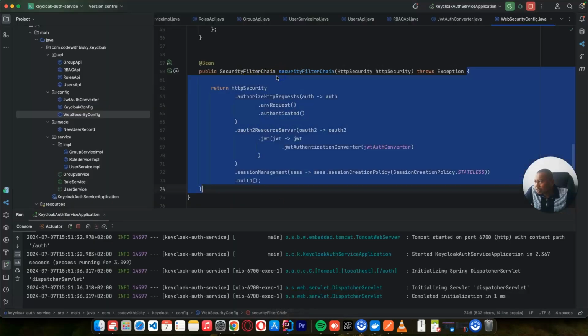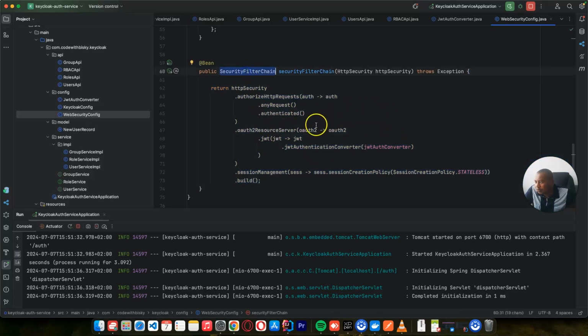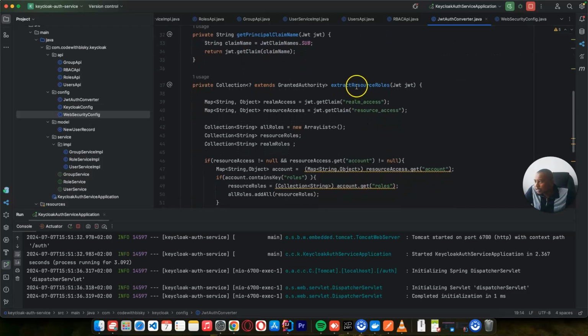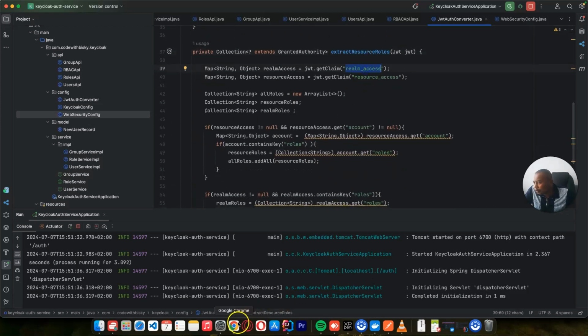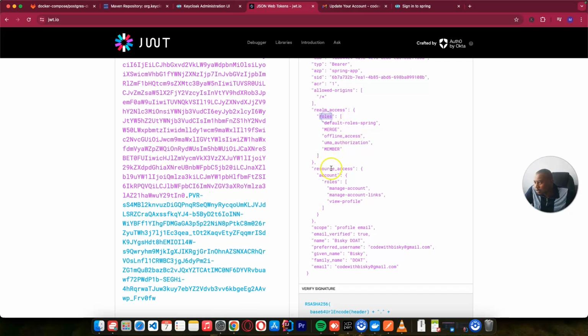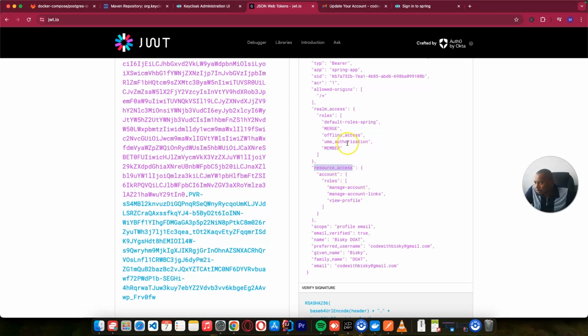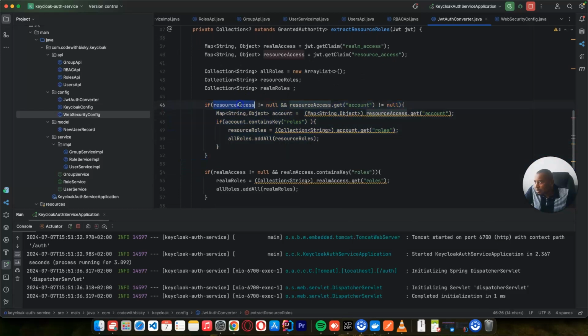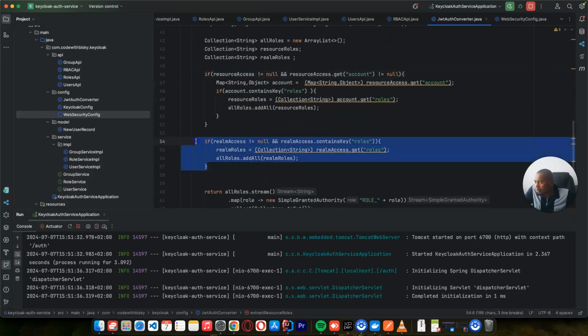So here we are telling the JWT security filter chain how it's going to retrieve these roles from the JWT token. So we have this JWT authentication converter, which is responsible for converting that to the standard that we want. If you go to extract resource roles, we have this realm access. If you go to the token, we have realm access, we have roles, and we have resource access. We want to get all the roles which are in this realm access and also in resource access. That's why we see this implementation of realm access and resource access. Then we add them into these roles. So here we are looking for the resource access and the realm access, and we add those roles here.